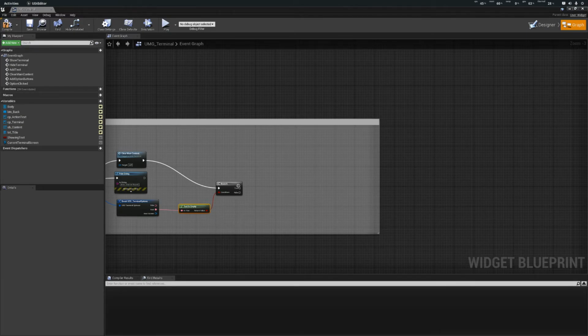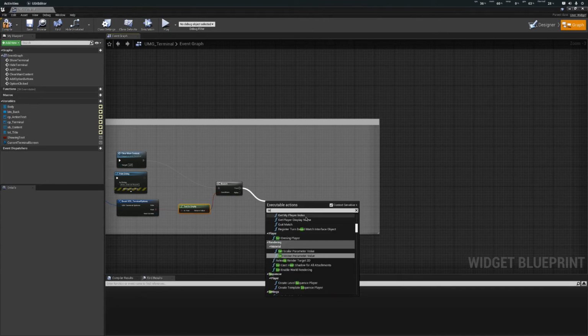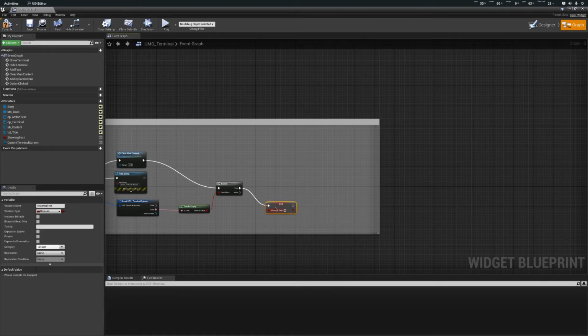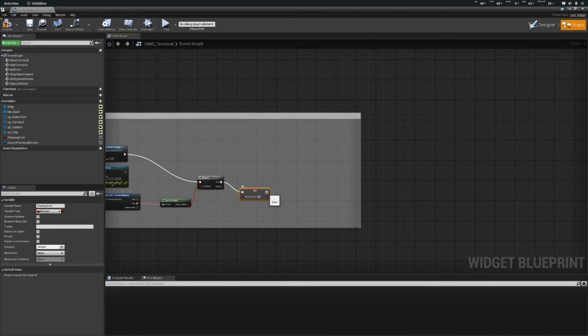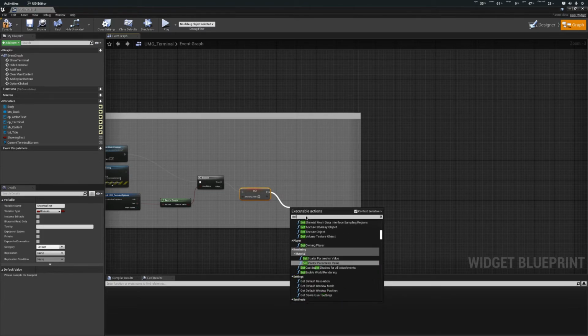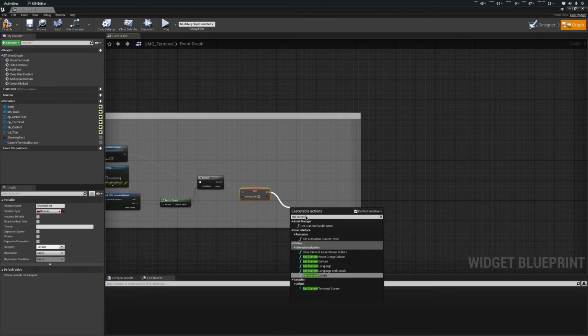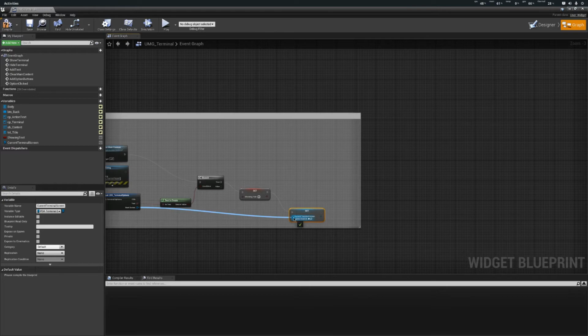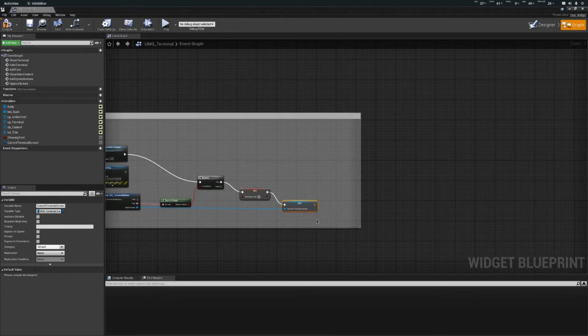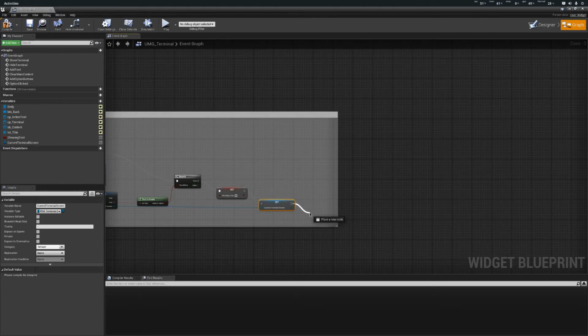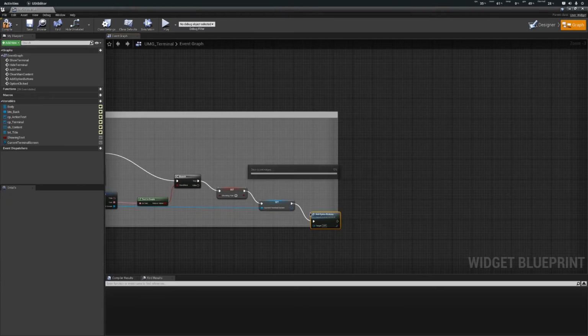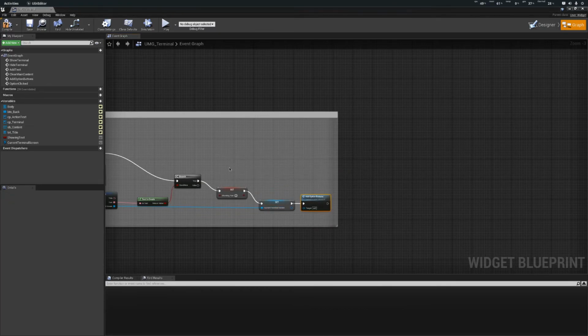So from the true node, drag down and let's create a set showing text, and we'll take this as false still just to make sure it is definitely set as false, because otherwise we're going to run into some issues. Drag down from here, and we're going to set the current terminal screen to our new next screen here. So now we've moved to the next screen. And then from here, add option buttons. So we're going to call our other event.